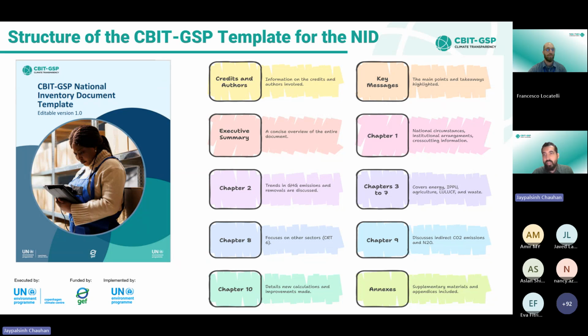Chapter 1 is about national circumstances, the second is about the trends. Then chapters 3, 4, 5, 6, 7 are about all the 5 sectors. Chapter 8 is about other sectors. Chapter 9 is about indirect CO2 and N2O. Chapter 10 covers recalculation and the annexes. The annexes are also important because all the CRT, uncertainty, key category, level assessment and trend assessment, everything has to be included with our inventory document.